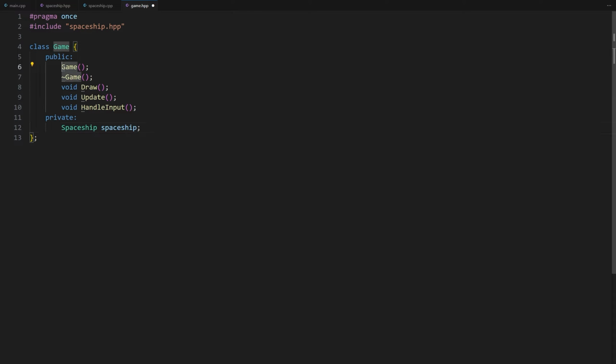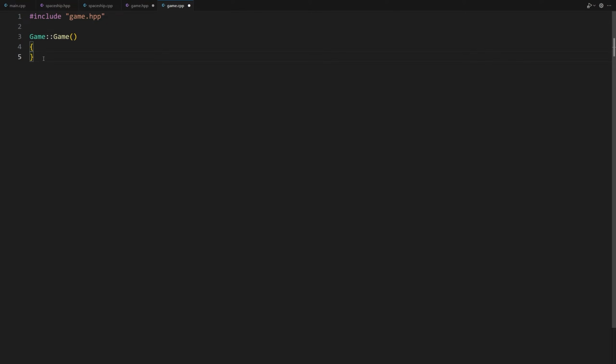Again, let's first implement the constructor. Cool. At this point, there is nothing to initialize in the constructor of the game class, so let's move on to the destructor. Game::~Game() and curly brackets. Again, we don't need to do anything in the destructor, so let's move on to the draw method. Void Game::Draw() and curly brackets. Here, for now, we only need to draw the spaceship. spaceship.Draw().